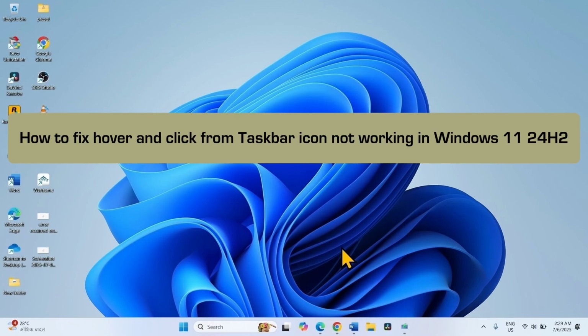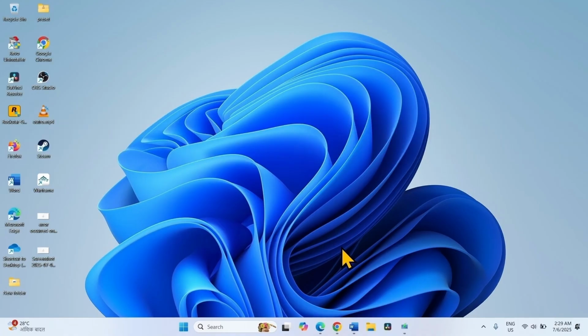How to fix hover and click from the taskbar icon not working in Windows 11 24H2. Hello friends, you might be getting a weird problem on Windows 11 24H2. Suppose you opened multiple windows of an app.